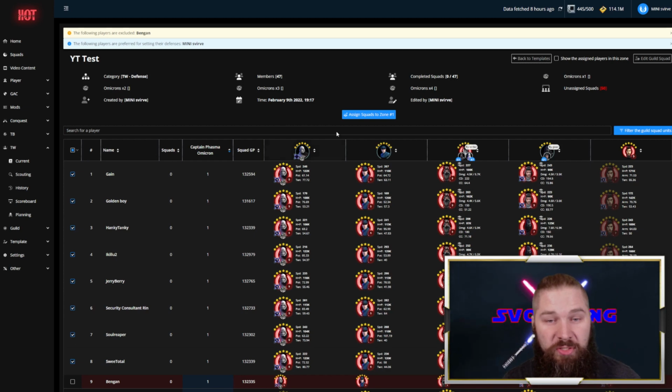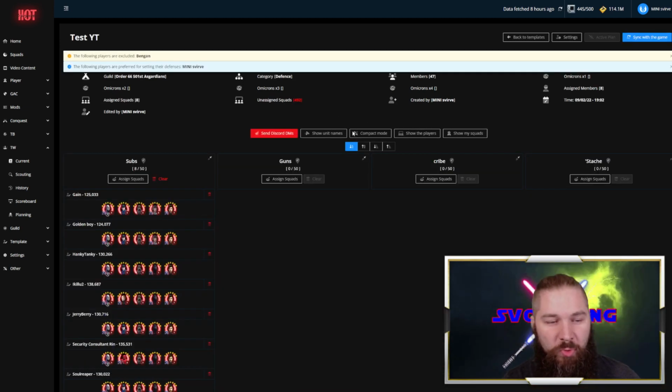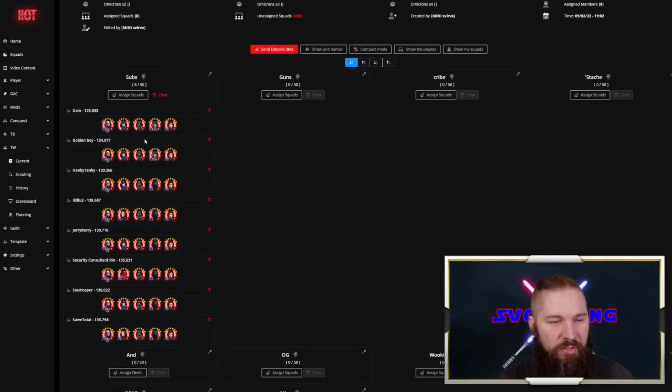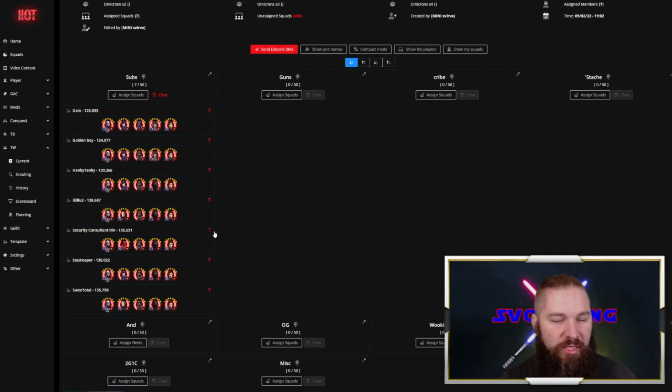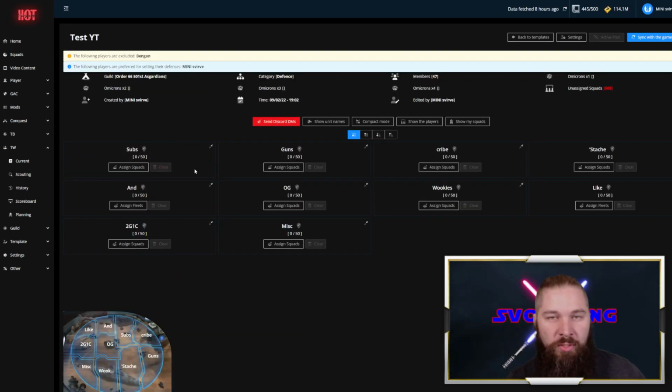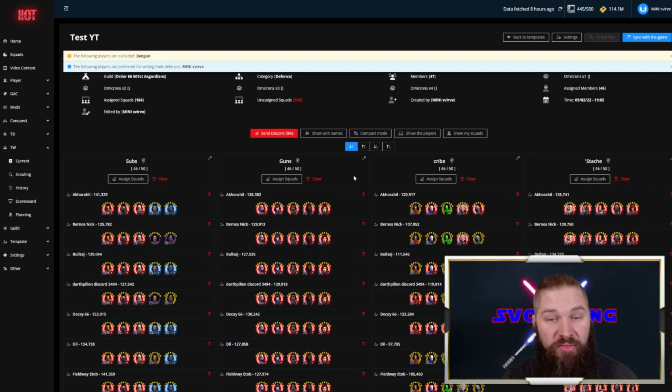Once you're done with your assignments, you hit the Assign Squads to zone number 1 here. This will assign all of the players to the specified squads in that zone. And then here you can see an overview of the squads they have assigned and their GP as well. If you would want to quickly remove one of the players, you can just click the trash can. If you want to remove all of them, you can click the clear button. Now you repeat this process over and over until you've filled all of your zones. Then it will look something like this.